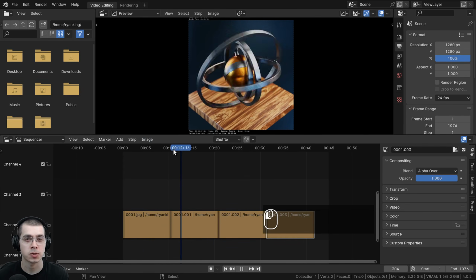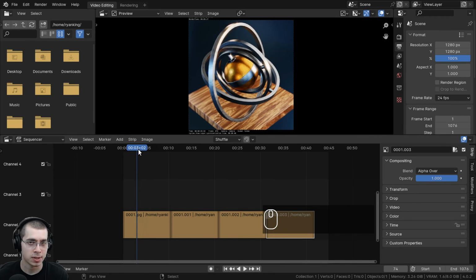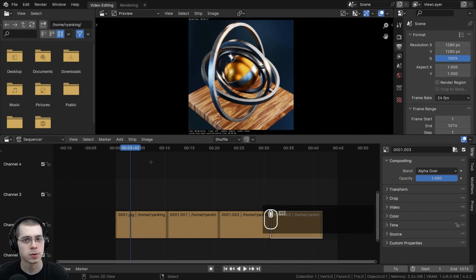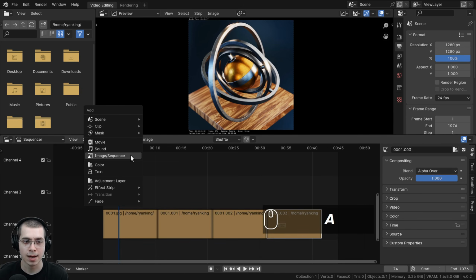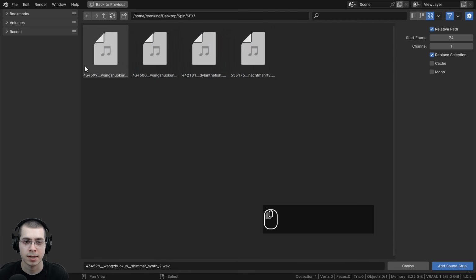I now want to add in those cool ambient sounds, and I downloaded some free sound effects from freesound.org, and the link to the free sound effects that I downloaded will be in the description. So I'll press Shift-A for the add menu, and let's choose Sound. These are the 4 sound effects that I'm going to be using. Again, the link will be in the description to these sound effects.